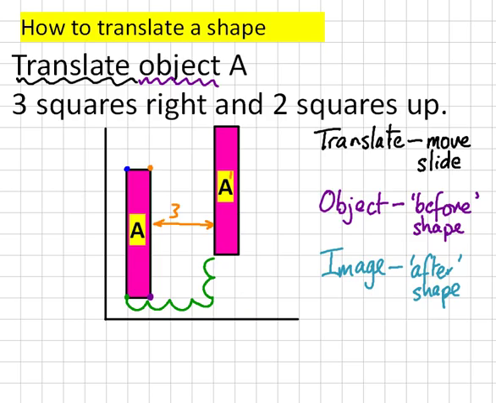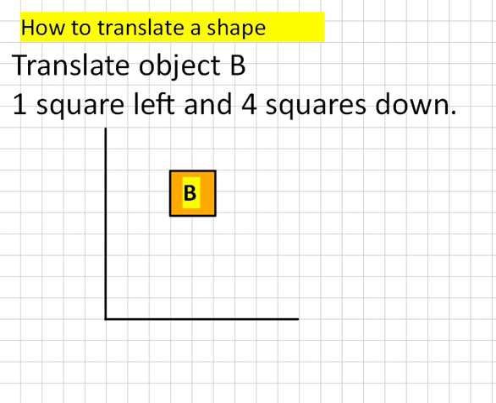Okay, right, we're going to move on to the second example. Translate object B 1 square left and 4 squares down. So I'll use the same trick. Colour each corner with a different colour, or I could label it with a different letter. So I might actually do that as well. Let's call this A, B, C and D. Starting with A, 1 square left and 4 squares down. 1 to the left and 4 squares down. 1, 2, 3, 4. So A ends up there.